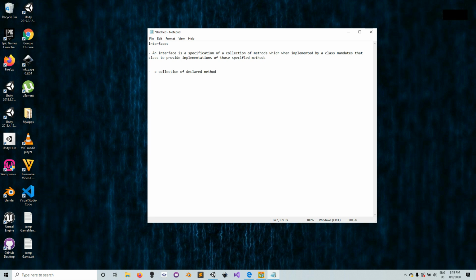I'm trying to make this official. Well, I wouldn't call it an official definition. It's just me trying to explain what an interface is, or trying to define what an interface is. I think it's a bit kind of complex, so I want to make it simpler. So an interface is just a collection of declared methods. I think the only thing that you might not know is declared methods.